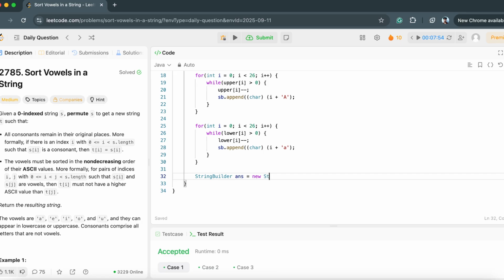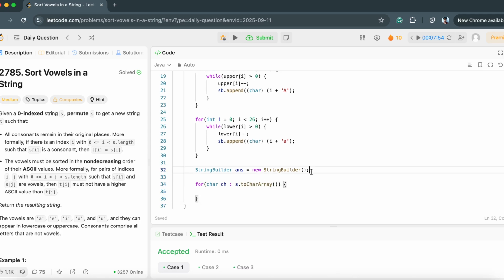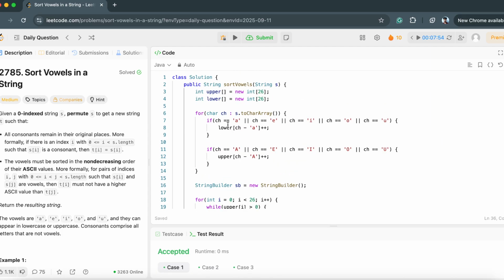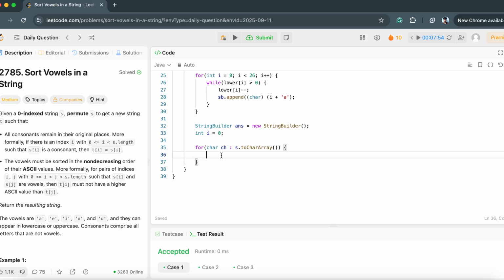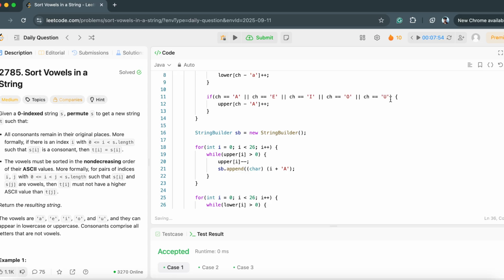Answer equals new string. Let's again go through this string that we have, s.toArray, and we will simply maintain a pointer i equals 0. Let me consider that, so that we can check at any point in time whether a vowel or consonant is what we saw. Let me copy this particular if statement, this one as well as this particular thing.